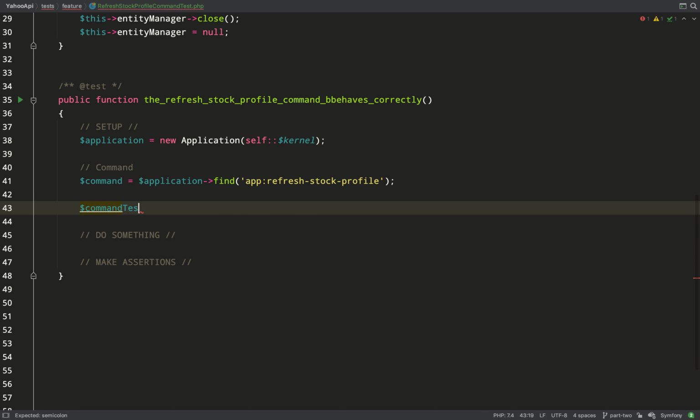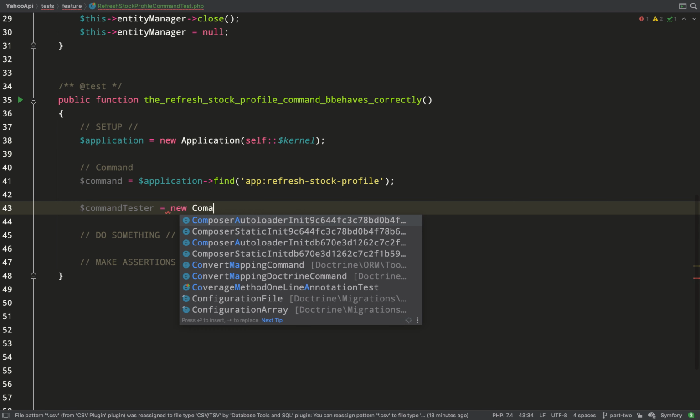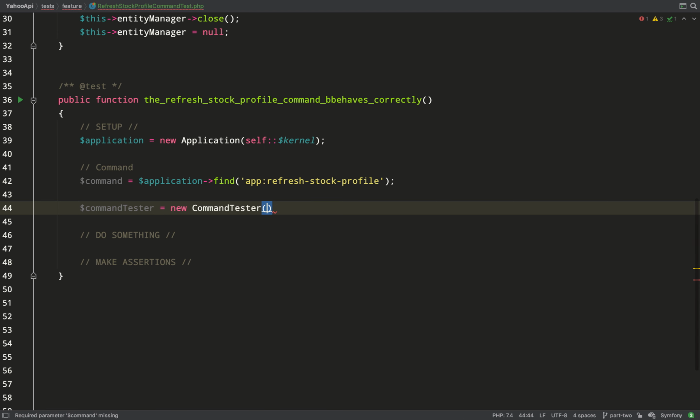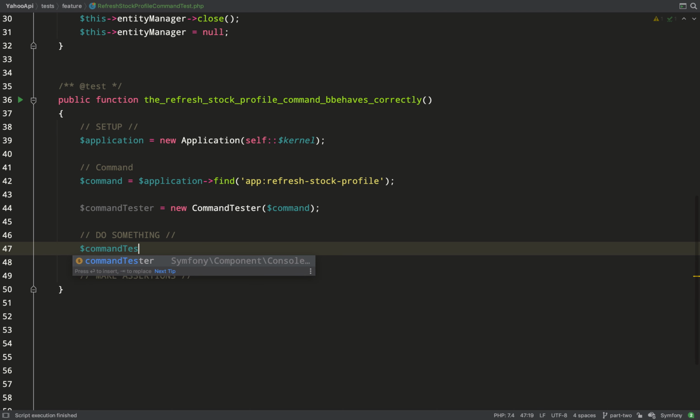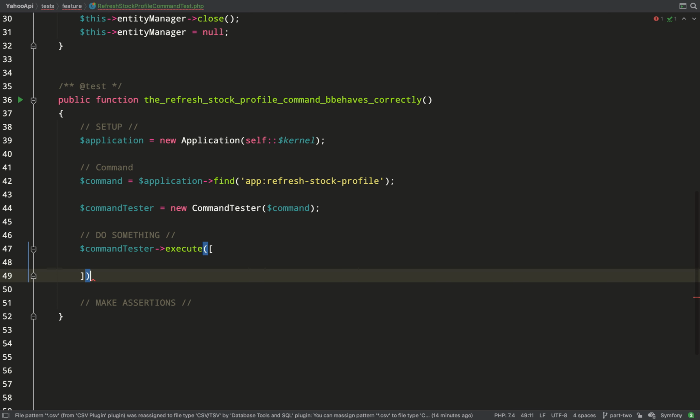And so this becomes a static property on the class, as we'll see shortly. What I'm creating here is a command tester instance, which is an instance of the command tester class, and this is a special class which helps us test Symfony console commands. And the way we do it is we can just execute the command like this: command tester execute.